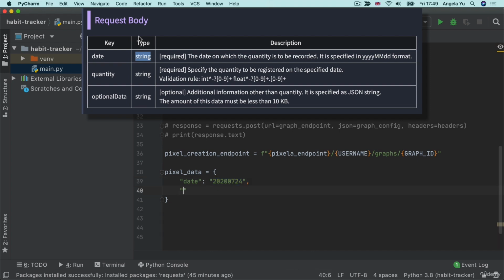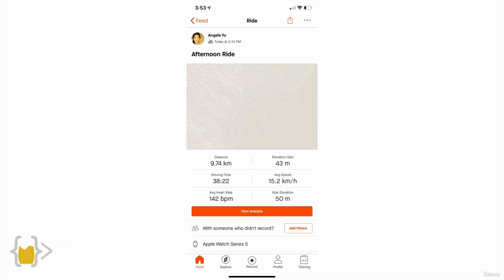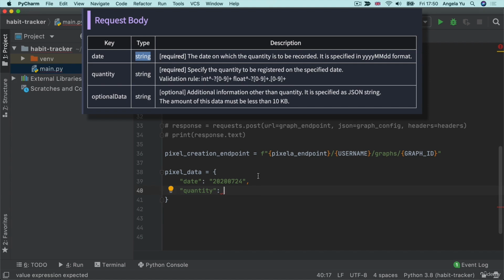And then finally, we can add the actual data, which is going to go under the key quantity. And this is also going to be a string. And this is the quantity that we're going to register in the pixel. And that's going to determine the intensity of the actual pixel. So in my case, I did actually go for a quick ride today. And my stats were not fantastic, but I'm still going to log it. So that was 9.74 kilometers that I cycled. So that's what my quantity is going to be, 9.74. And again, this is a string because that's what the documentation tells us.